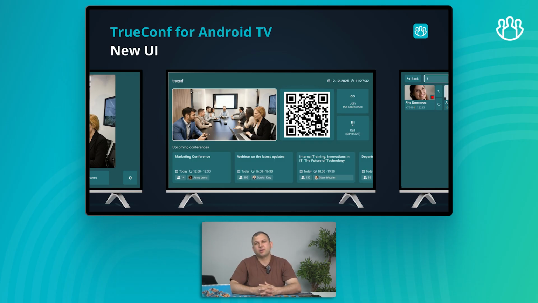Because everything else, the microphone array, the speakers, the camera, will be built into the TV you buy anywhere to your room, and you only need to install the TrueConf application to enable that room with collaboration capabilities. So that's our goal, and that's why we continue to invest heavily into Android TV platform.